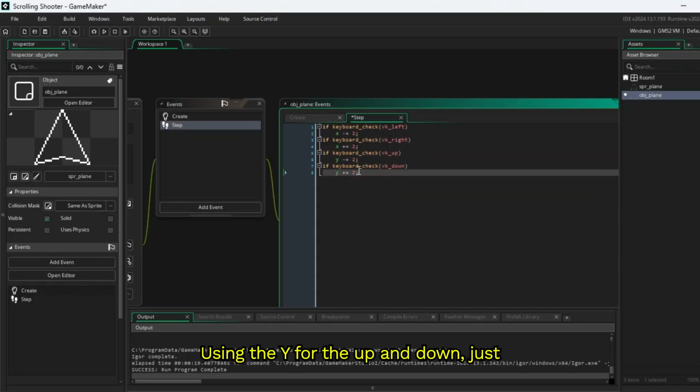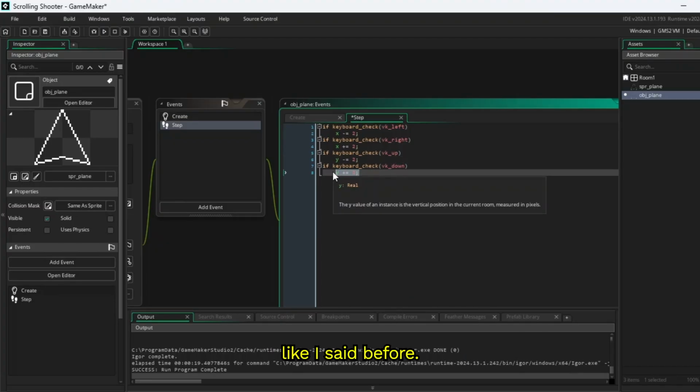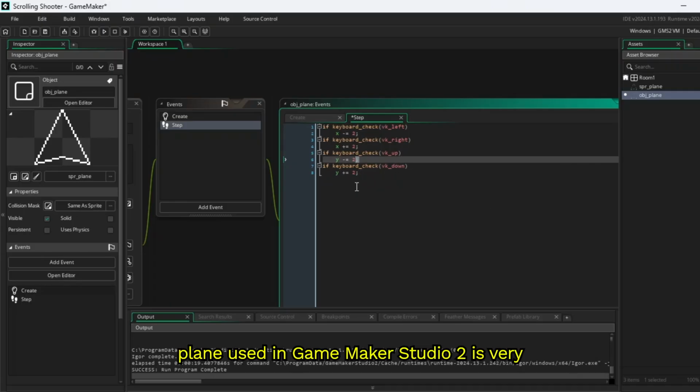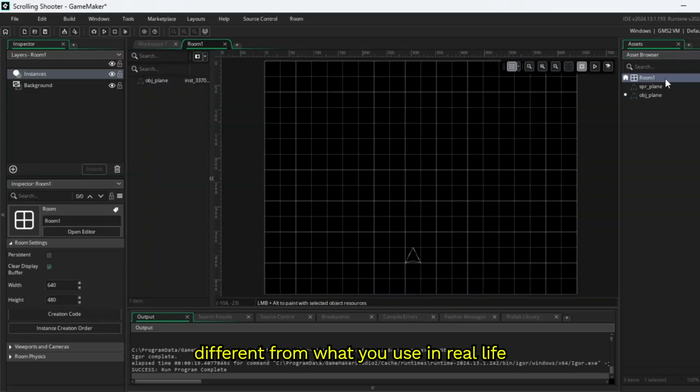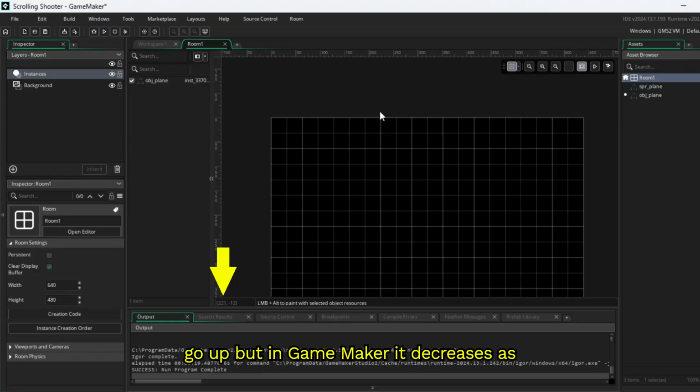Using the Y for the up and down, just like I said before, the plane used in GameMaker Studio 2 is very different from what you use in real life in mathematics. So the Y axis usually increases as you go up, but in GameMaker it decreases as you go up. The origin of the room is the top left corner, which specifies the position 0,0.